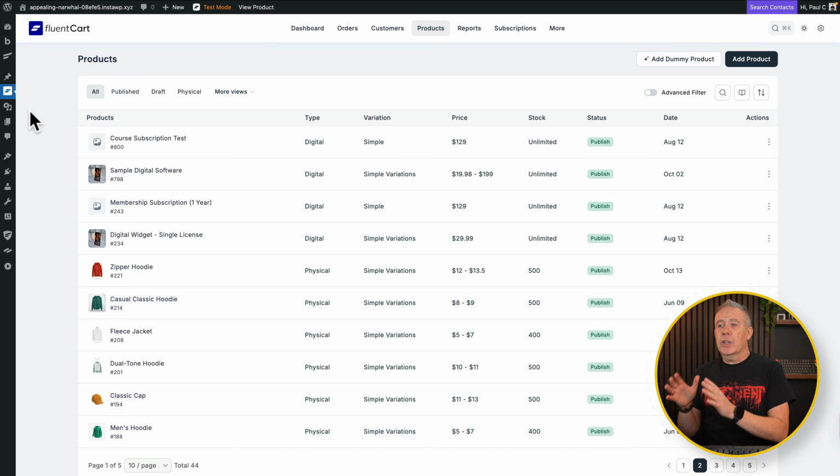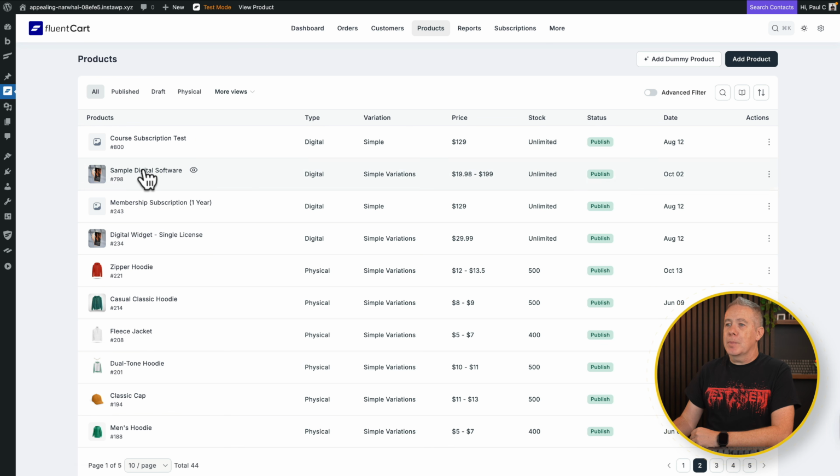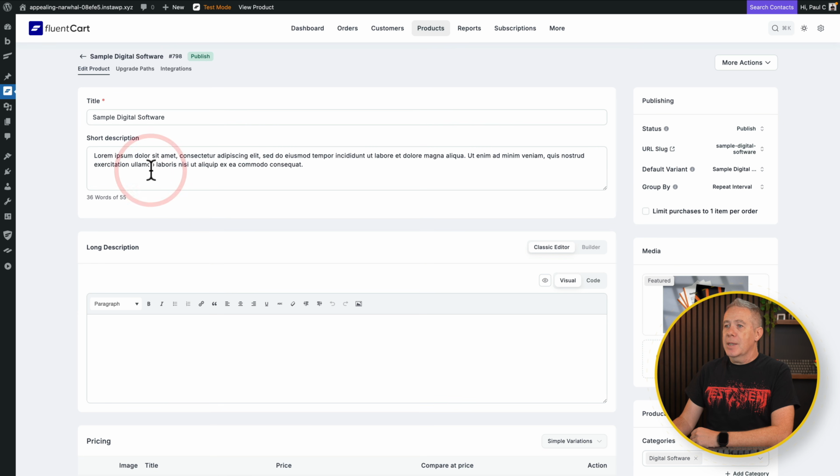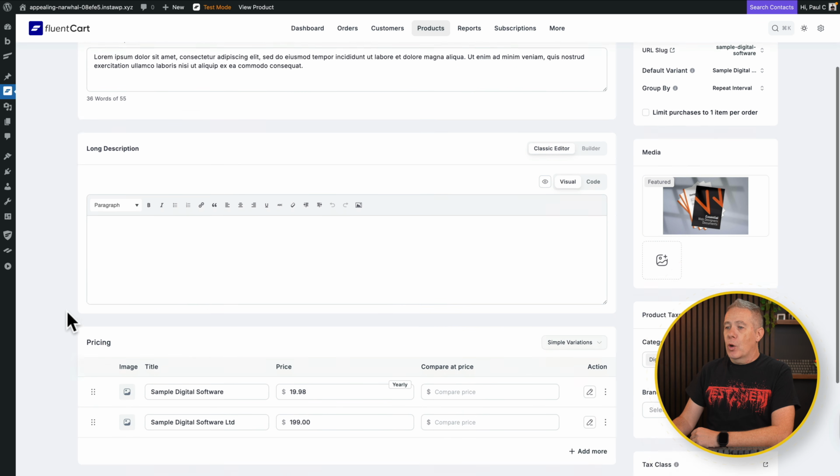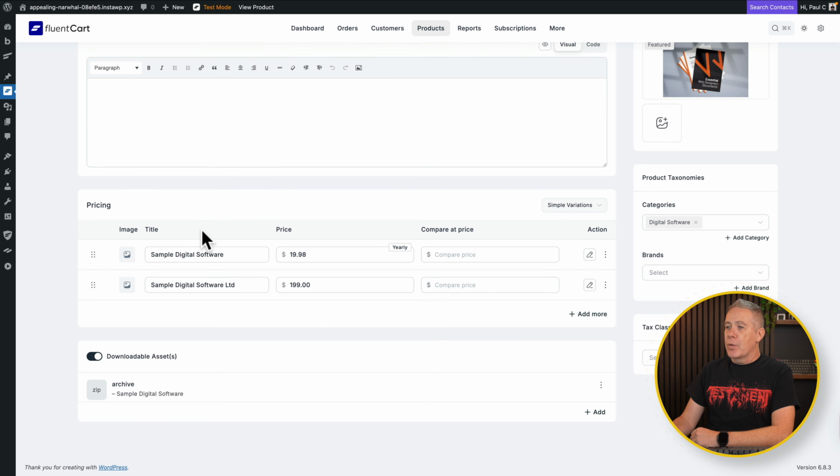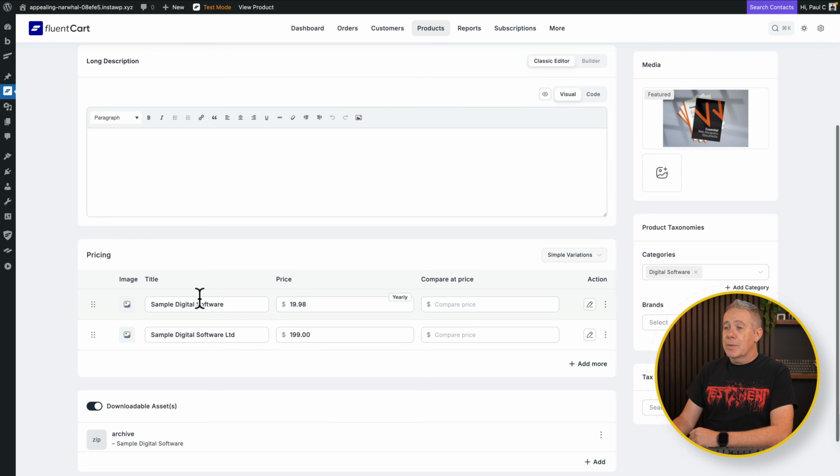This time, let's take a quick look at a digital product. So we've got this sample digital software. Let's open this up. And as you can see, all the same options. And if we come down, we've got different variations here. And we've also got the downloadable asset, which is the file to download. Where we've got, like I say, we've got these two different options.